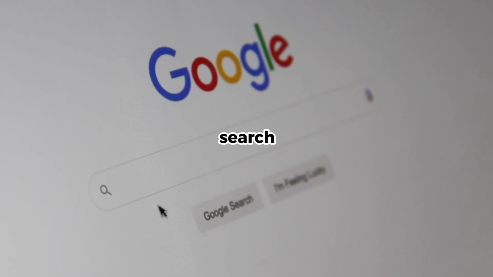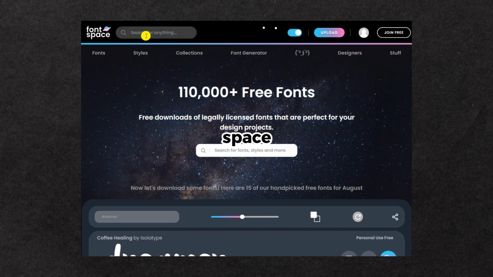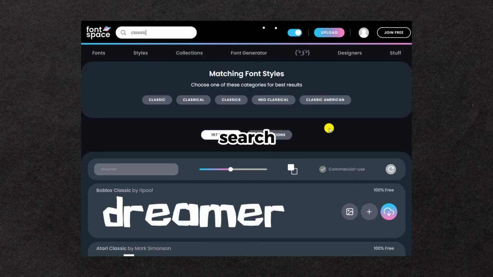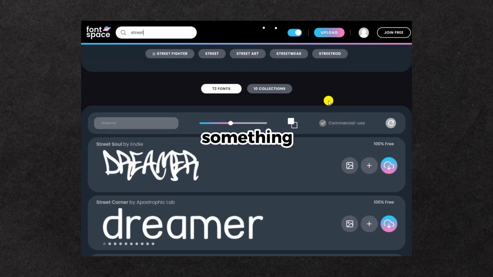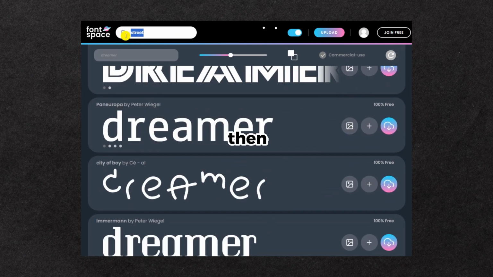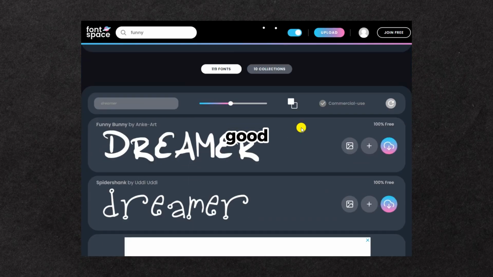Go to your favorite search engine and type FontSpace. After entering the site, search for the font you want, for example, Classic Street Funny or something, then press the Commercial Use button, then download the font you like and you're good to go.